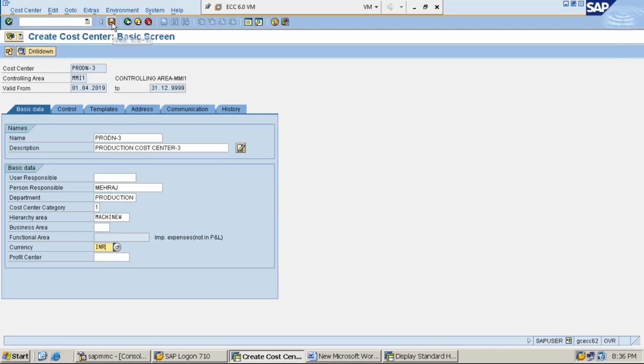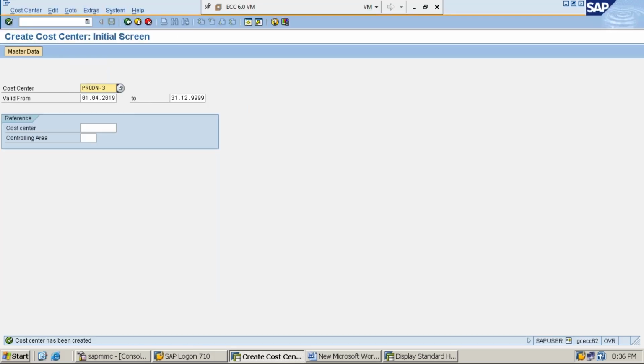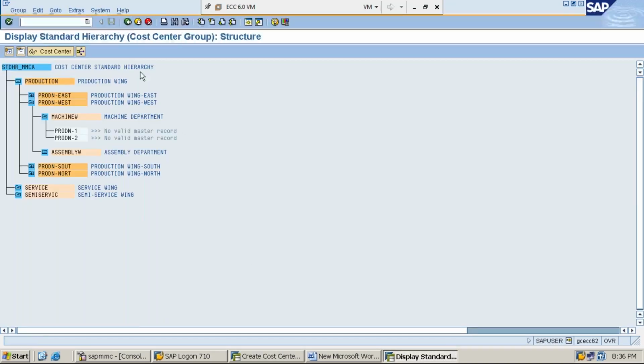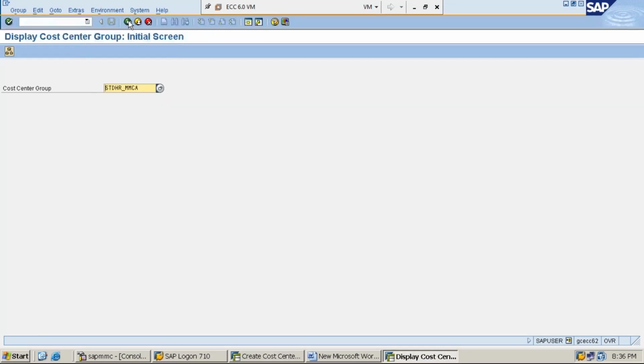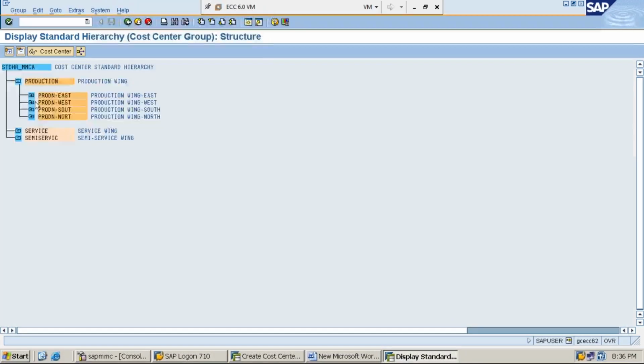Click on save. I'm going fast because you know the process. Ignore the warning message, press enter, and get the message that the cost center has been created. You can see the message on the bottom left side. As we have created 3 production cost centers under West, if we go and see, there must be 3 cost centers in West.